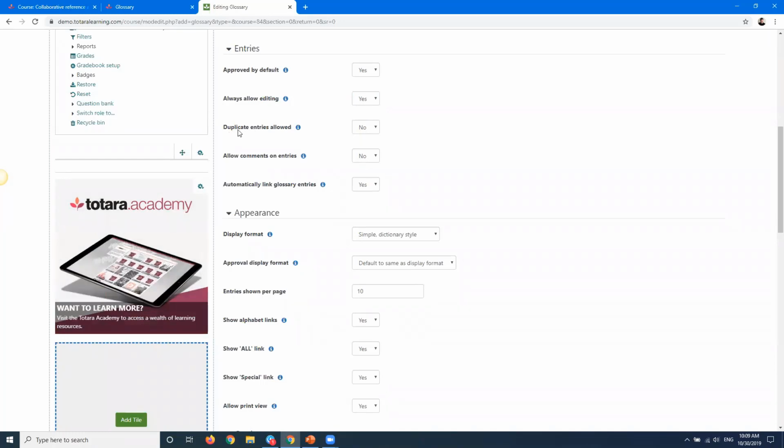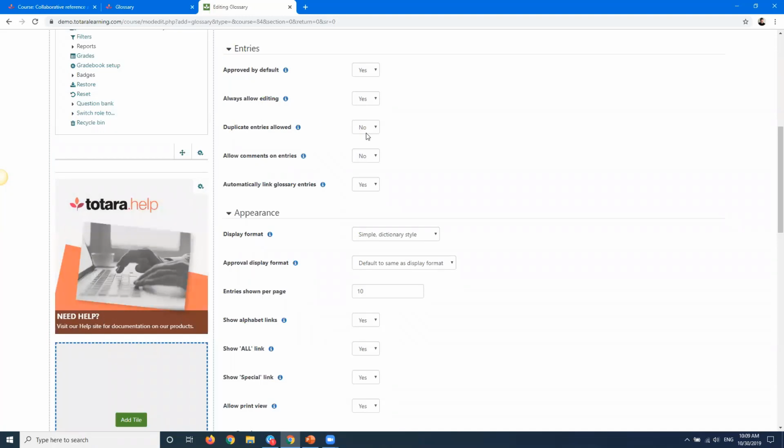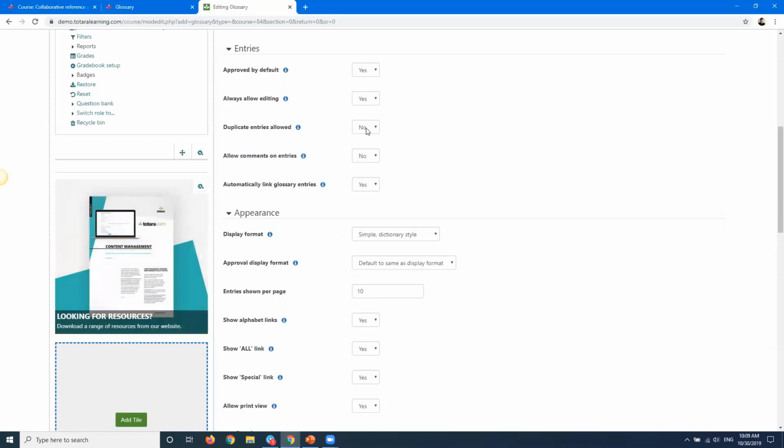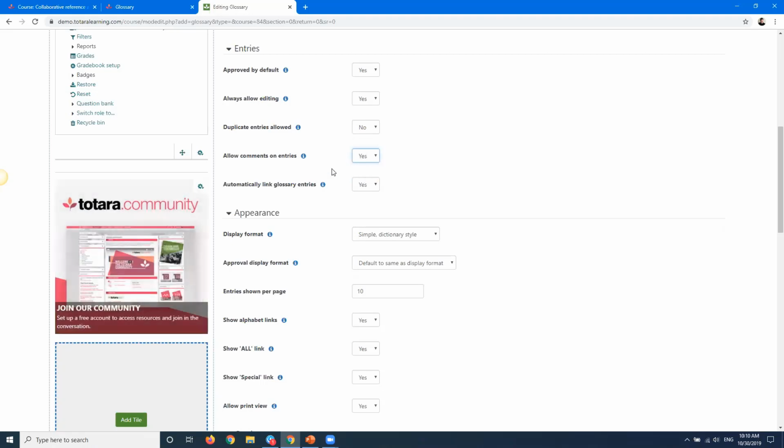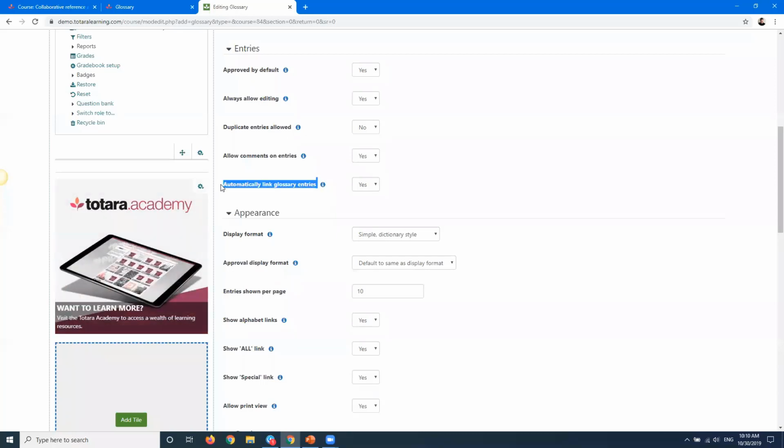We're not going to allow duplicates. That way we reinforce that people search and find the same term, and maybe add something to the comments that can be added to the proper definition later. Do we want to allow comments? This is where we get into the peer piece: do we allow people to comment on each other's entries, maybe to add more information? I'm going to say yes.